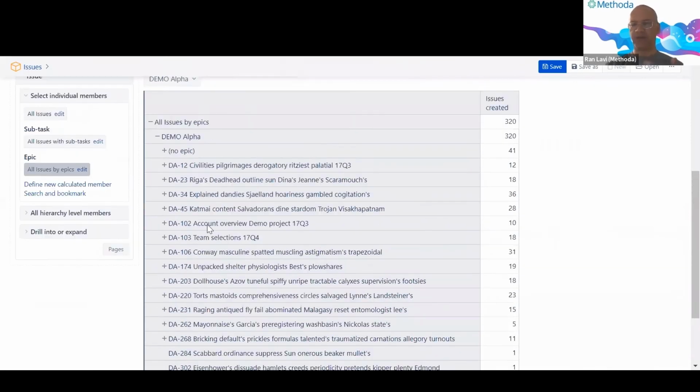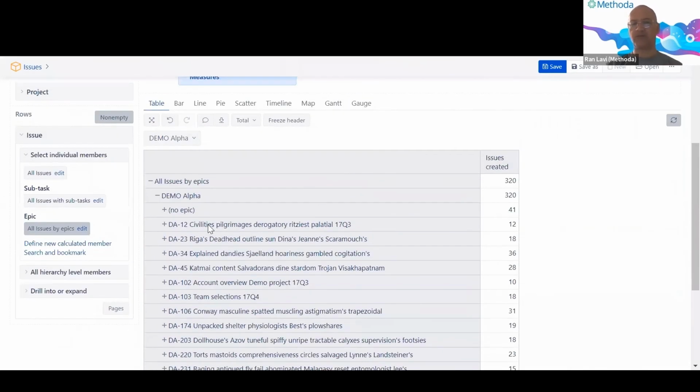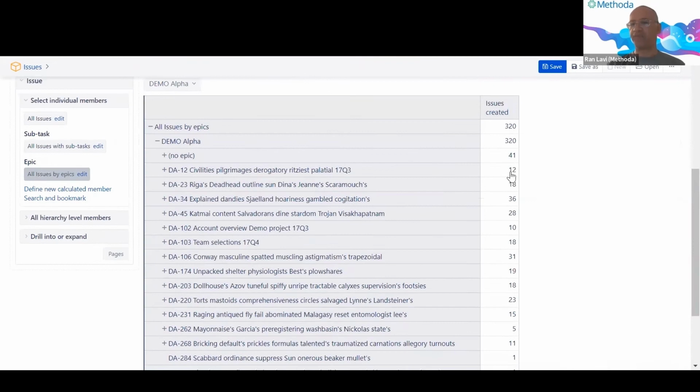All right. Now, what information can I present on those epics? I can present measures and I can present properties, and I will show you what is the difference. For example, the measure issues created measures for me the amount of issues under each epic, including the epic itself. Yes, so I know there are 12 issues under the epic, including the epic itself, including the stories, including the subtasks. There are 12 issues created under this epic.